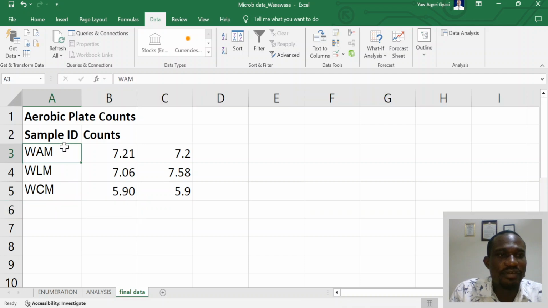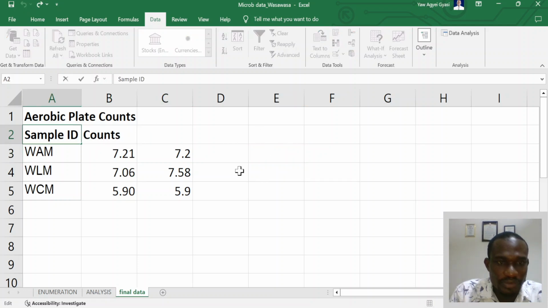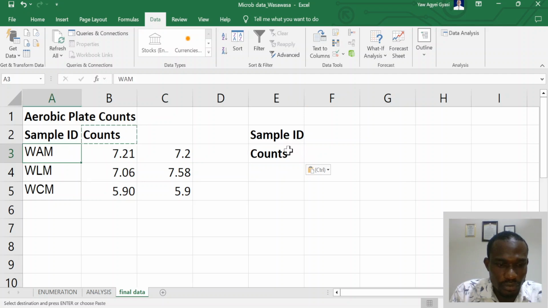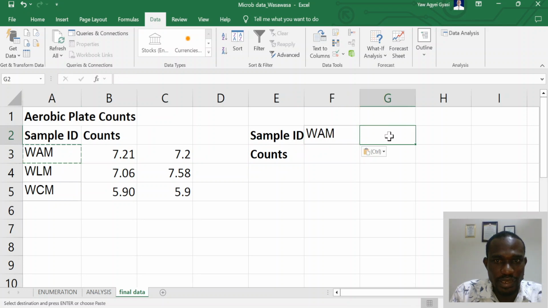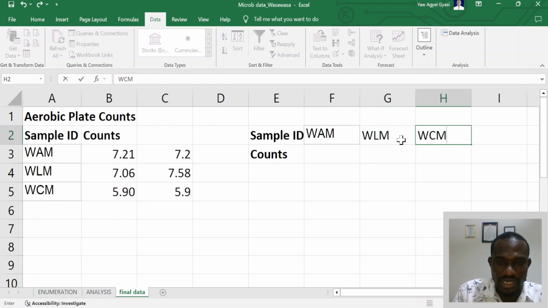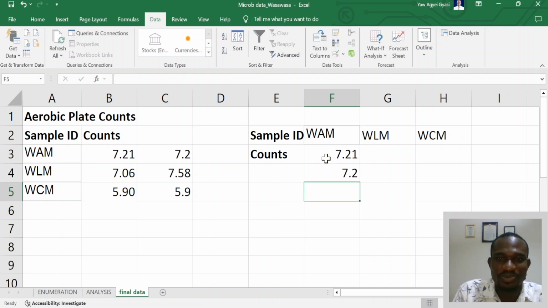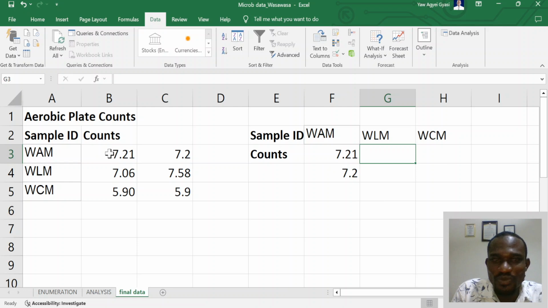So we can have our data arranged this way, or another format is to have our data arranged with WAM, WLM, WCM, which are the sample IDs on the first row, and then numeric values in the columns. So this is the column format, this is the row format.